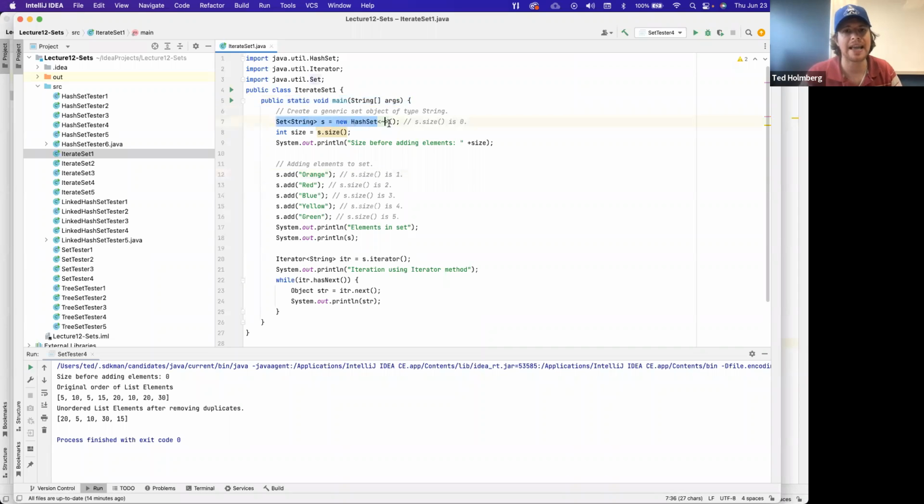I'm going to create a hash set, an empty hash set, and I'm going to save it into this variable called s. And so this is going to be a set that contains strings. So we're going to use that generic typing. The first thing I'm going to do is query my set for its size, and I'm going to print that out. Then I'm going to add some elements to my set. So I'll add orange and red and blue and yellow and green. And then I'm going to print out the new state of my set.